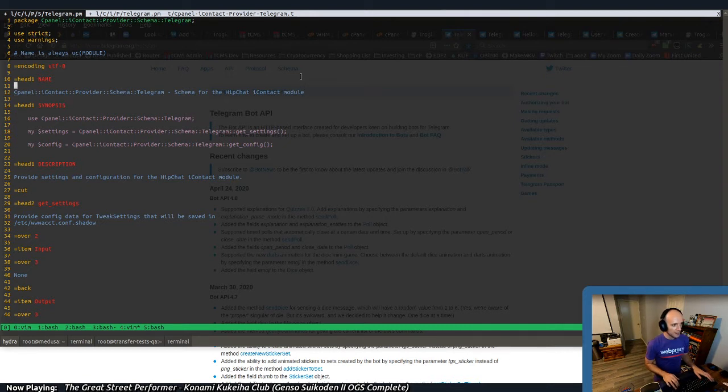And you can see I've been doing a whole bunch of copy paste. You can see the original one was cPanel, but now since cPanel no longer exists, it doesn't even factor into the equation. So it's going to be schema for the Telegram iContact module.